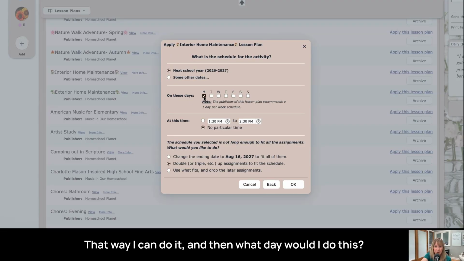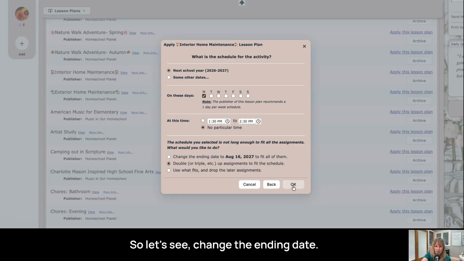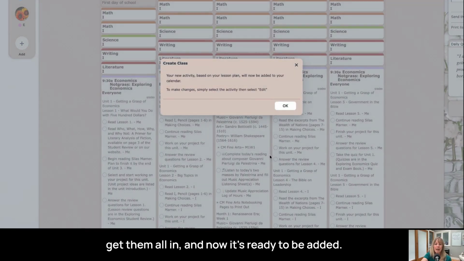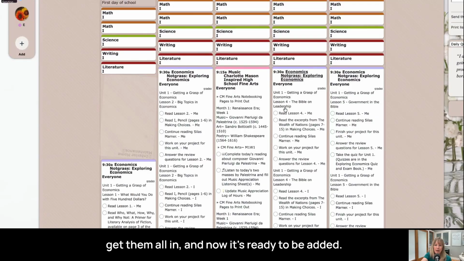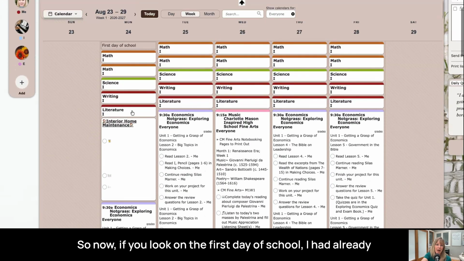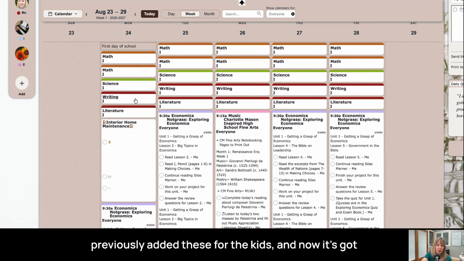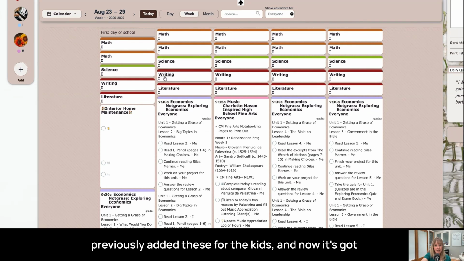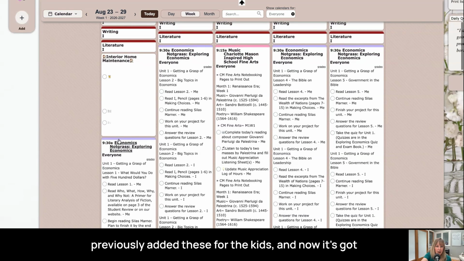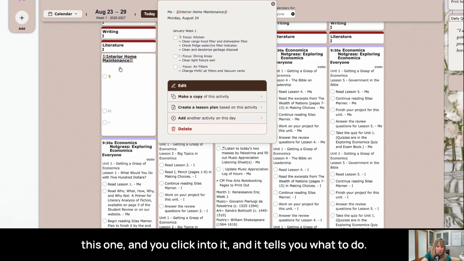And then what day would I do this? How about Monday from 1:30 to 2:30? That works. So let's see, change the ending date. Yeah, that works. I'll just change the ending date so that we can get them all in. And now it's ready to be added. So now, if you look on the first day of school, I had already previously added these for the kids, and now it's got this one, and you click into it and it tells you what to do.